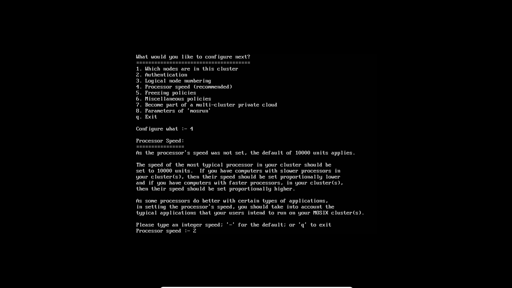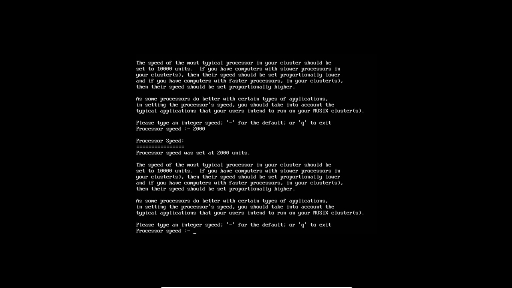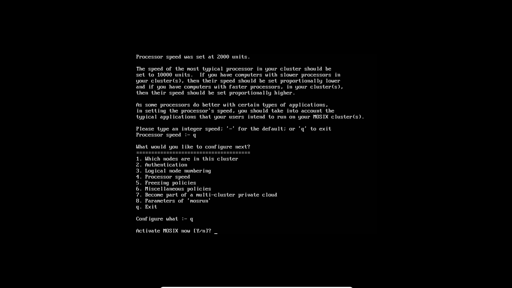And now type 2000, that is your processor speed. If you have 1.8 gigahertz, it is 1800. Because I'm having a 2.0 gigahertz i7 processor, it will be 2000. So depending on the processor speed, you can give it multiplied by 1000, I think, sorry. So press enter. So CPU speed has been set. So press Q for quit and Q again to exit. So it will ask you to activate MOSIX now. So press Y and press enter.